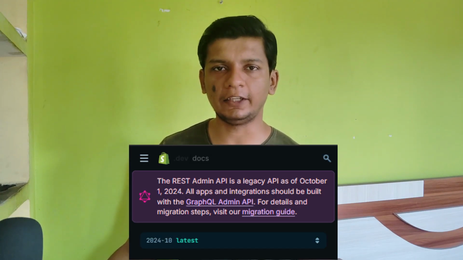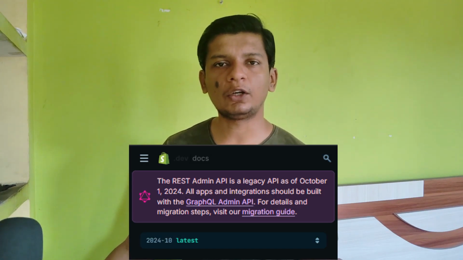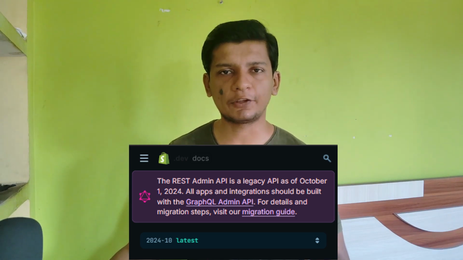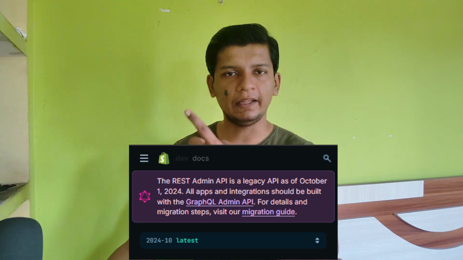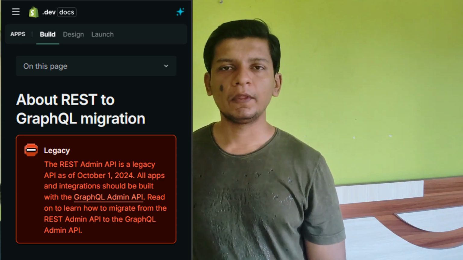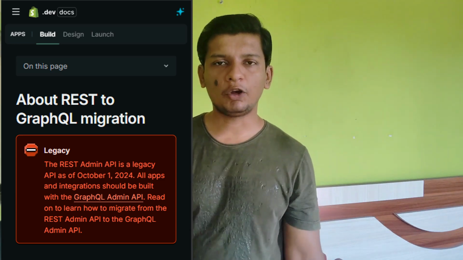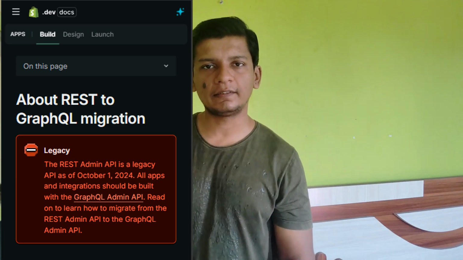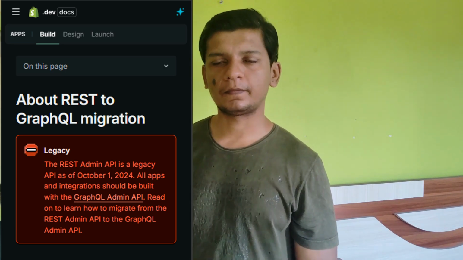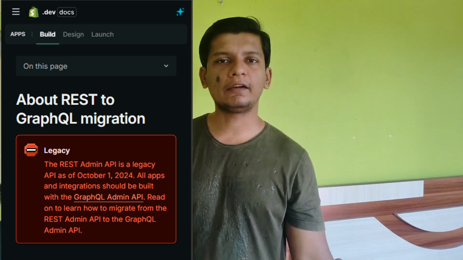So if you are an app developer in the Shopify ecosystem, I hope that you are aware of the news that Shopify has released: they have marked all the REST admin APIs as legacy. They now expect you to convert all of your REST admin API calls to GraphQL API calls. So here's the article that you should be aware of. And if you open up any API documentation page now, you should see this alert on the very top of the page.